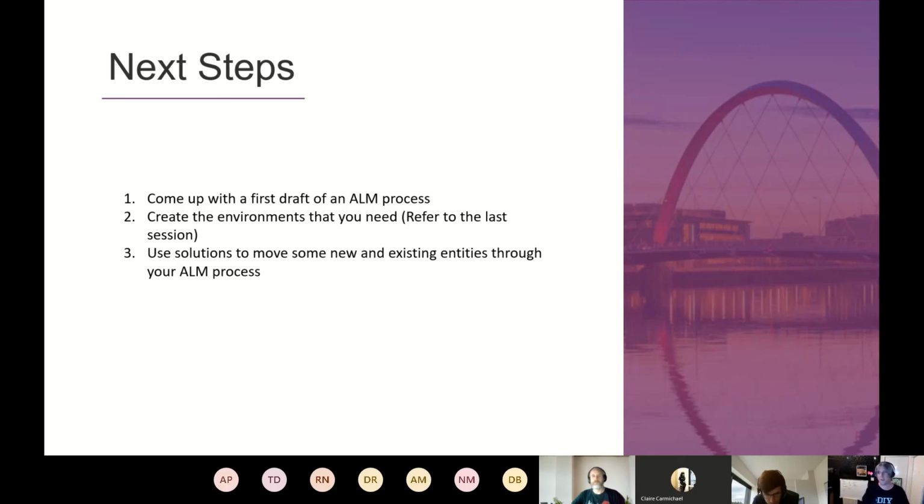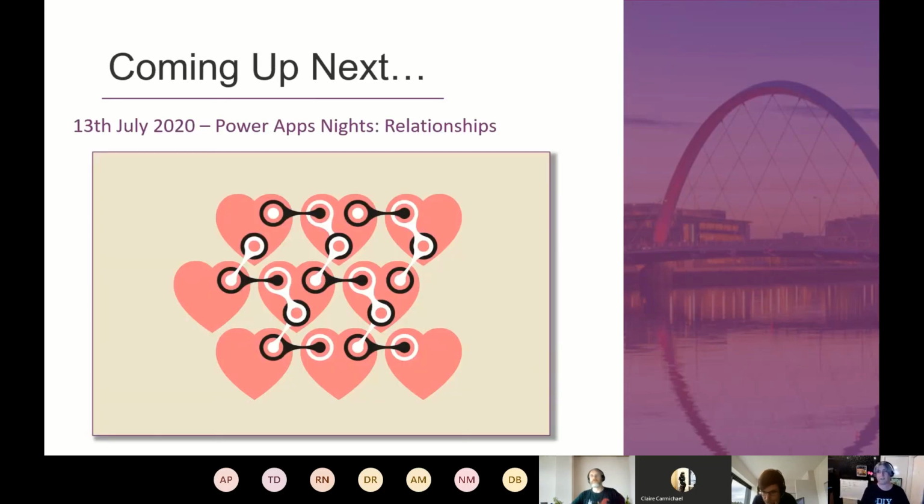Because like I said, it's almost personal or organizational. My personal ALM process is different from my organization's one. My organization's one is different depending on the size of the project. And my organization's one will be different from other CRM consultants or Power Platform consultants as well. That's it as far as solutions.